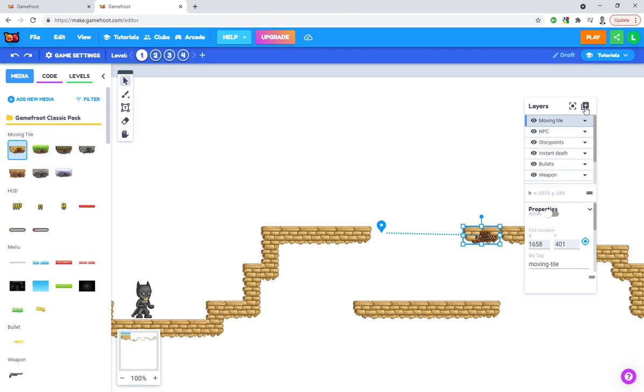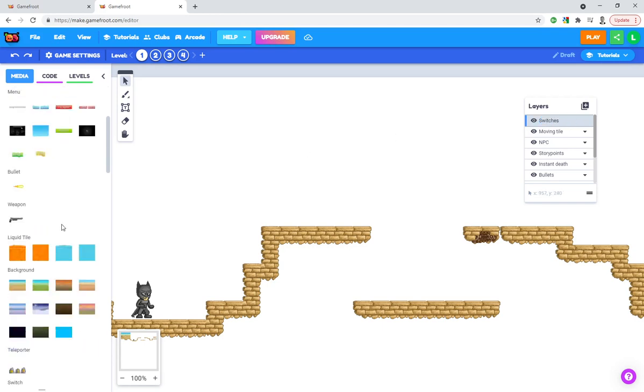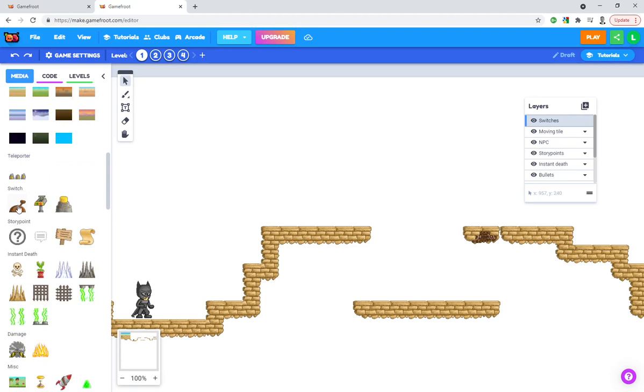So let's create a switch that will control that platform. So another new layer. As you can see, there's an awful lot of layers, but it will help us keep nice and organized. Switches. Right, so let's find the switches. There they are. I'm going to use one of these.